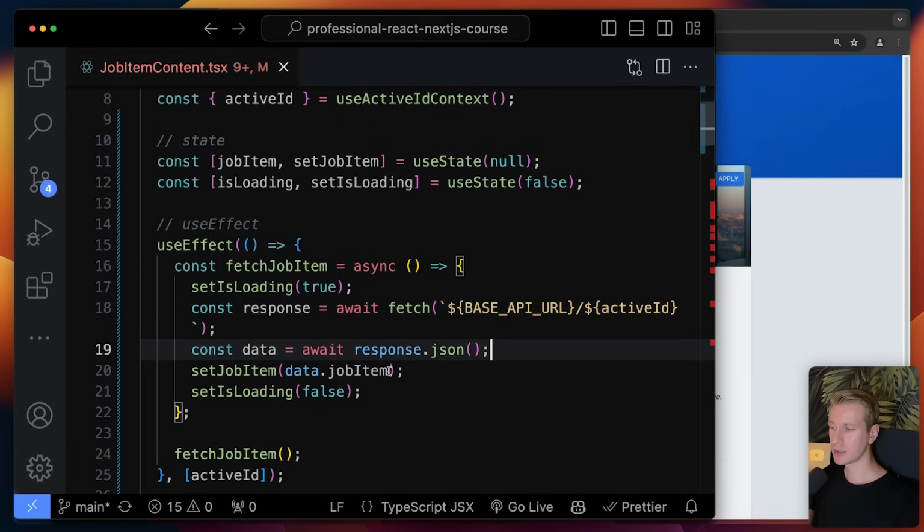So we will get some response, and then we actually get the data, okay? And that's what we actually set in state, right? So initially it's going to be null, but when we actually fetch data, we store that in state, and then we set is loading to false, right? That's just defining the function. We do need to actually call it here.